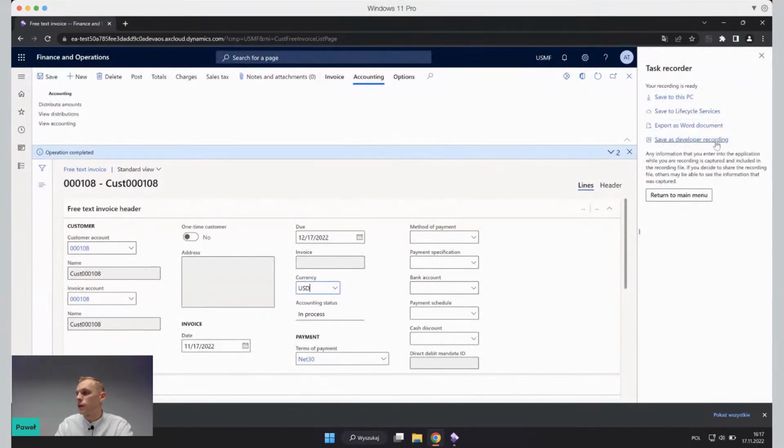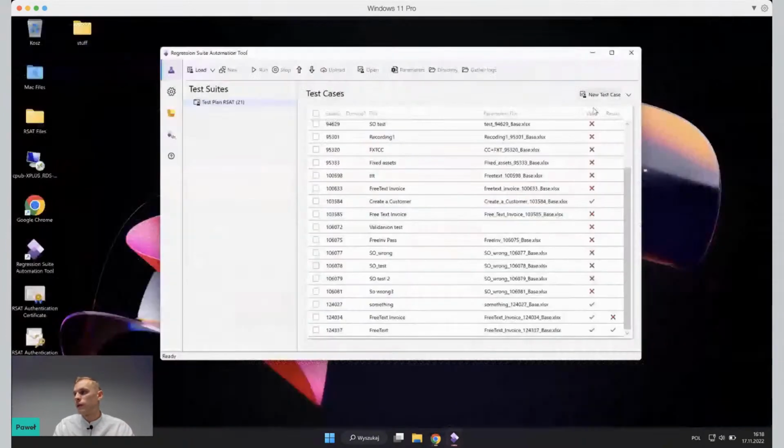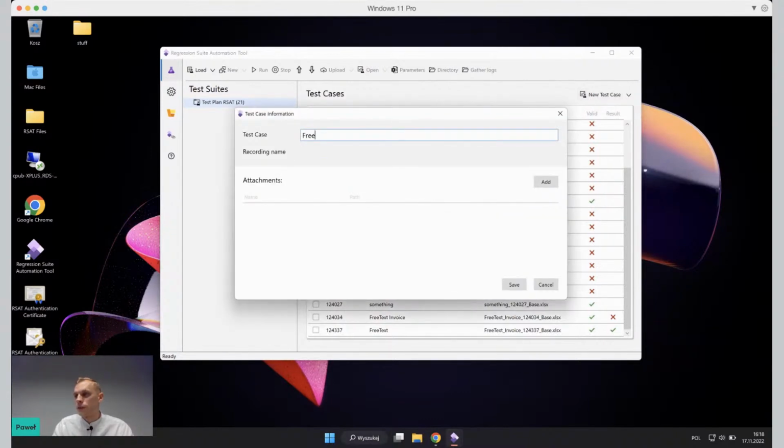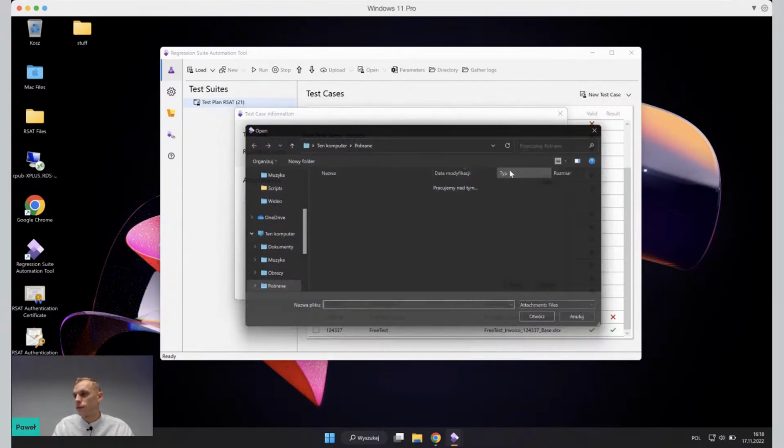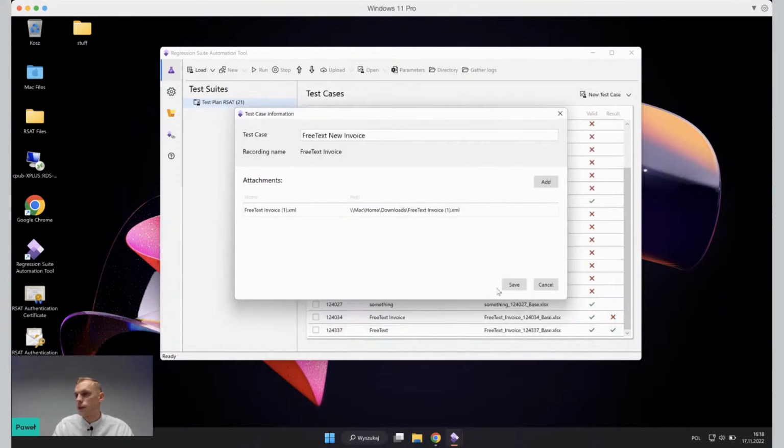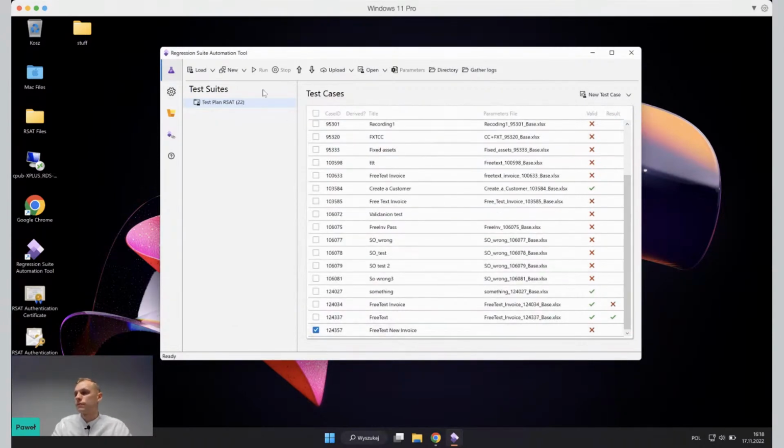We can save the recording once again with the new steps, and now we can move to the RSAT tool to add this test case here. So free text invoice. Let's find it. Okay. Save. Now we will generate the test execution and parameter files. It's required to run any test, so we have to do that. And now we can play back our script.